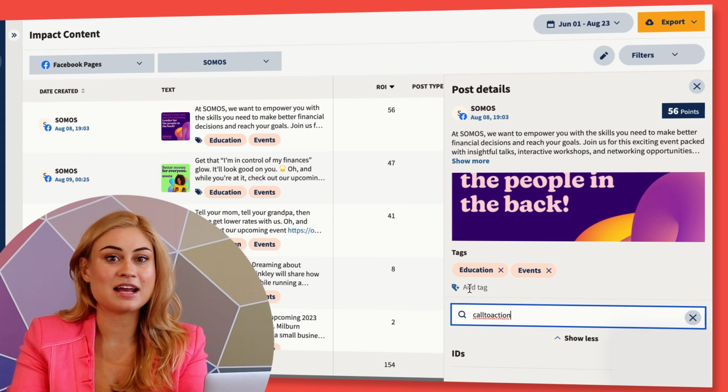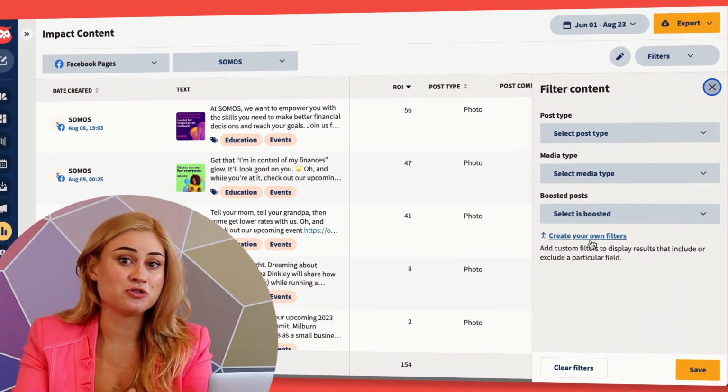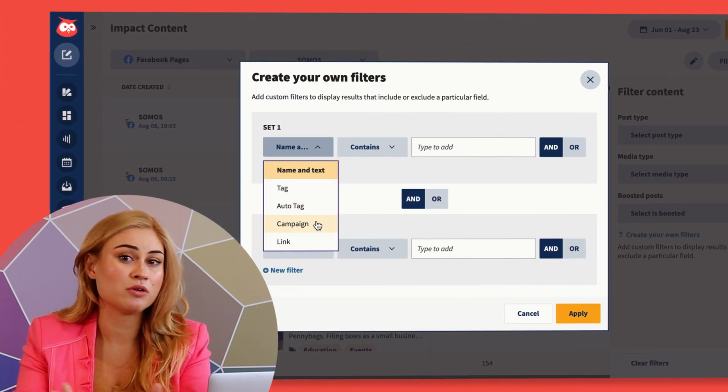At the top here, I can add a tag to each post so that it's grouped properly in my reports. I don't usually do this manually though, because I've got rules set up to tag posts automatically. I can also make a custom filter that just shows me posts from a certain campaign or with a certain tag. Okay, time for another game changer, designing custom metrics.